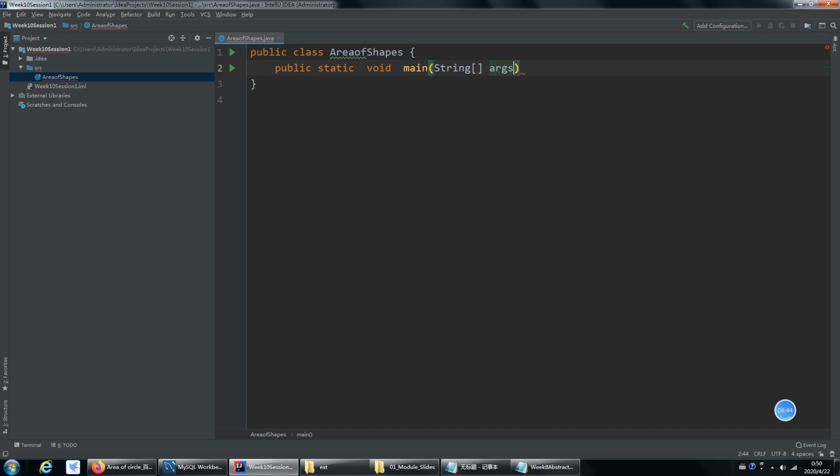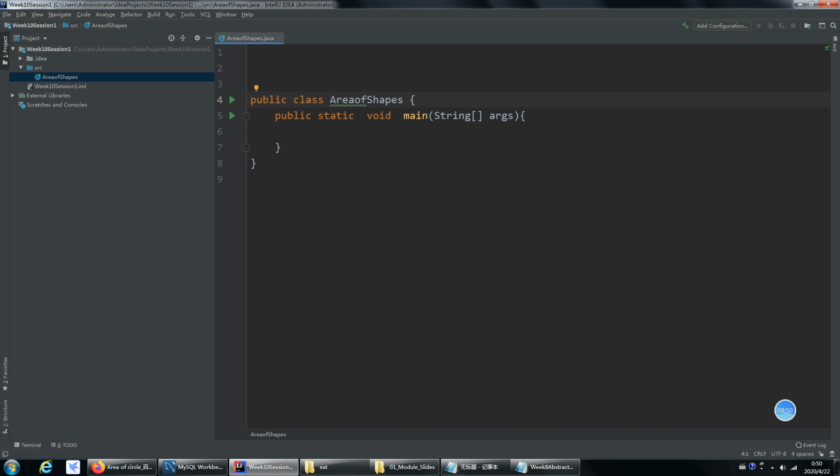This is my array string args. Okay, great. So my main function is ready here. Now what I'm going to do is create another class.